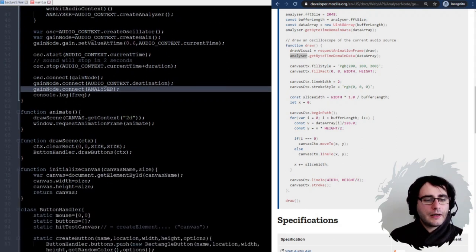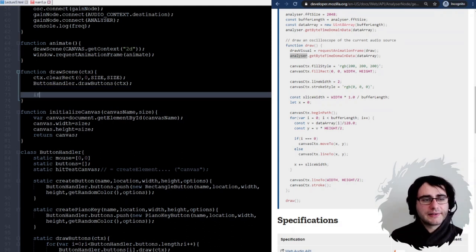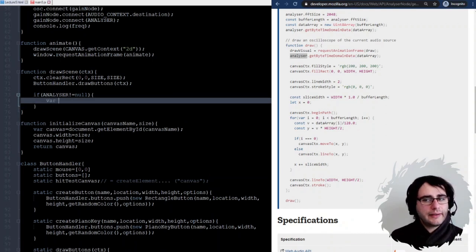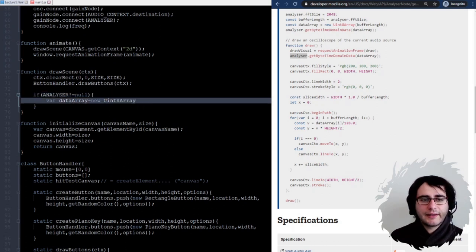So in our draw scene function, I'm drawing the buttons here. This is just great. But I want to take the data from the analyzer. So if the analyzer exists, if it's not null, I'm going to take the data. Yeah, so let's keep names. This is a data structure, so Uint8 just means unsigned integer of 8 bits. So these values are going to be between 0 and 255, I think. So this is the raw data that the sound is created from.